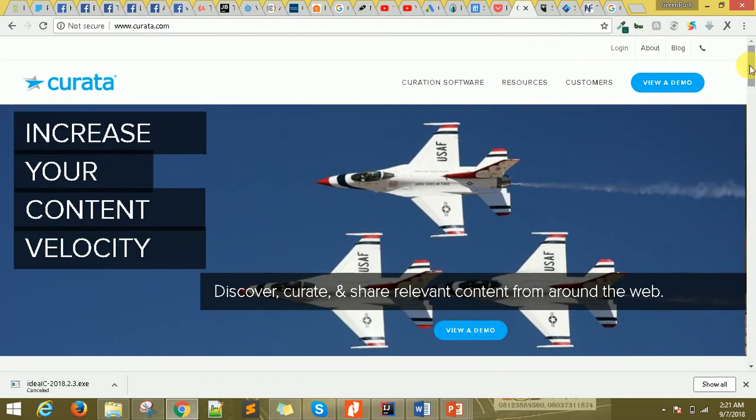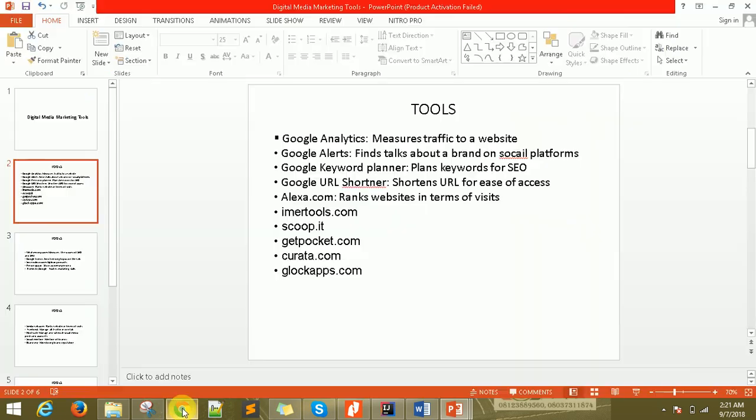Curating content means you are getting content that's not yours from the internet, but you are not copying and pasting. You are not doing plagiarism. Plagiarism is just copying and pasting. Rather, you are creating content, you are increasing your content velocity, just like I stated here, and you are taking content and writing it in your own words. So this tool here, Curata.com, will help you do that.